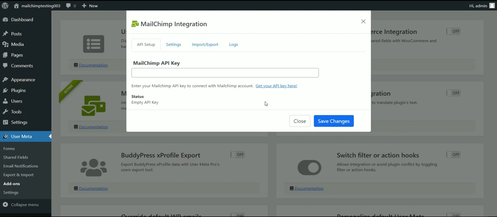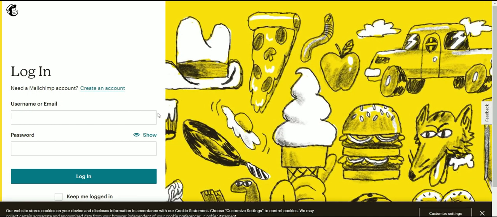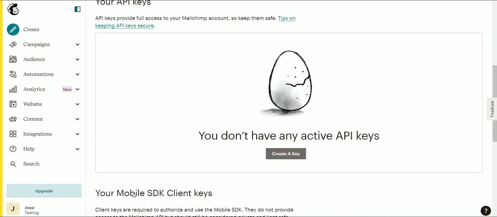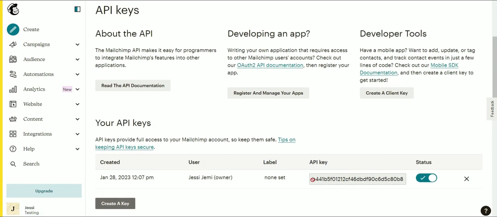If you don't have any MailChimp account, you need to sign up. Another way is to click Get your API key here. It will redirect you to the MailChimp website. After signing up to your MailChimp account, create your API key. Copy the key and then paste it in the MailChimp add-on field.